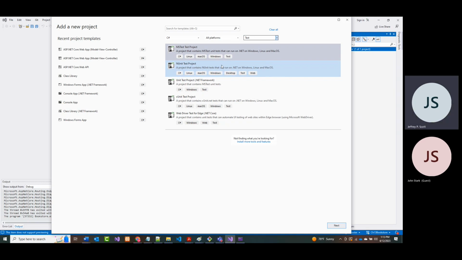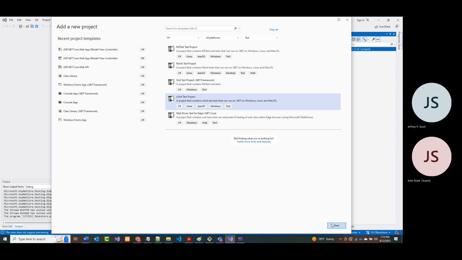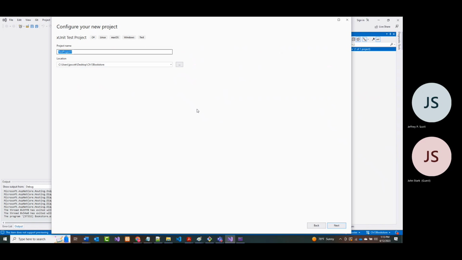These are all the different testing things that are in here. The only one we're concentrating on is XUnit because that's what was in our textbook. But as you can see, there's also MS test, there's NUnit test, and there's WebDriver test, and there's just unit test. But we're just going to concentrate on this one right here. So I want you to choose XUnit test project. I'm hoping you're following along with me here. And click next.